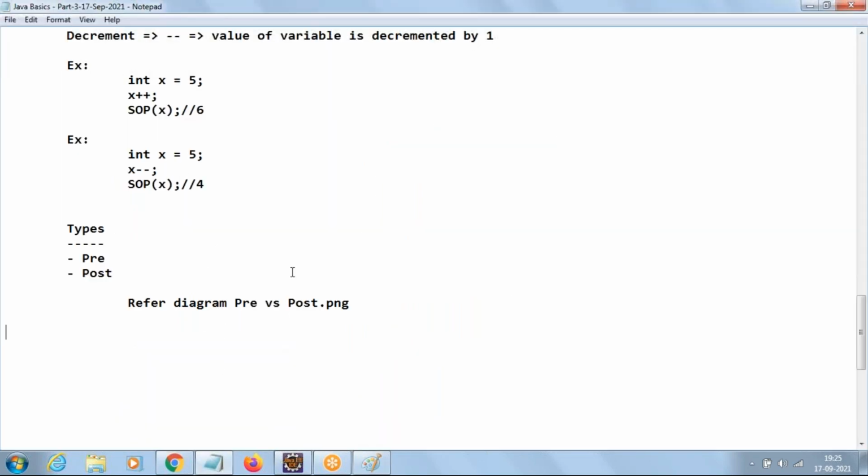So that's about operators, and I'll be making use of these operators in our programming now. When you know which operator is for what purpose, then only I can use these operators in our programs. That's the reason we discussed operators first.